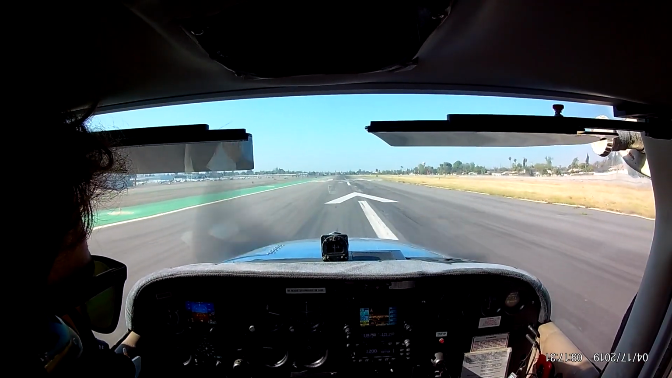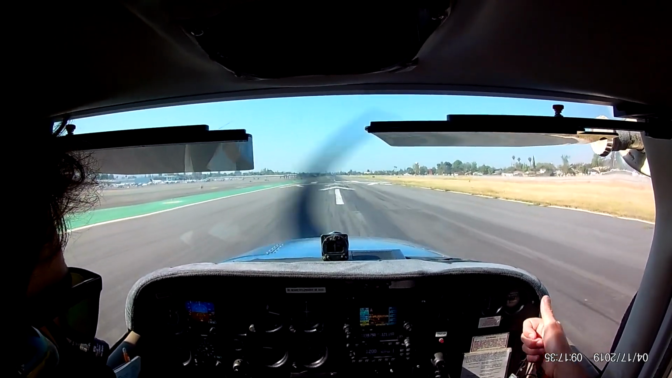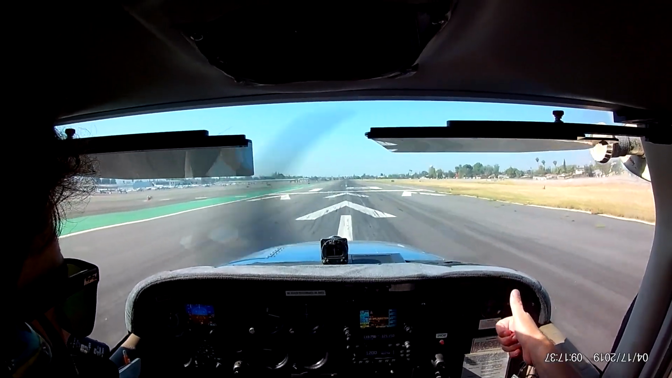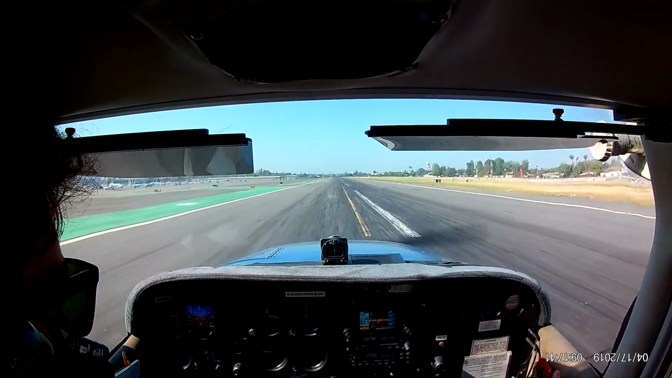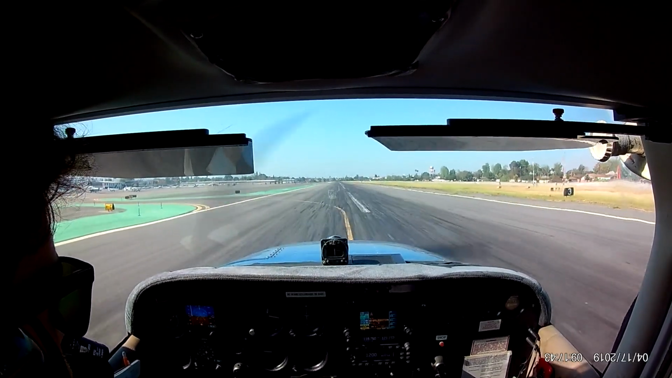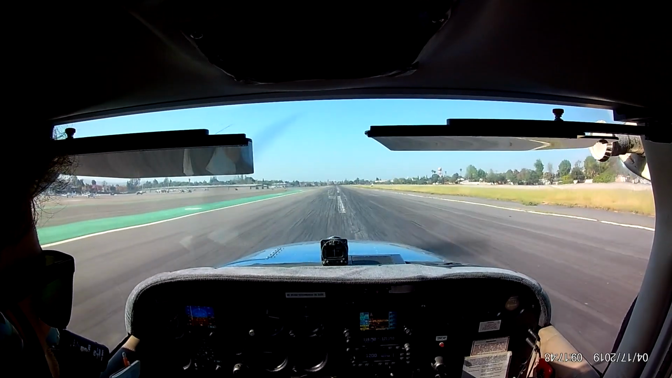Full power. Okay, good. And all the way in with your right hand. And then just put your thumb on the back of it, and that's holding it in. Good. A little more right rudder to keep us centered. Pull back on the yoke just a little bit. There we go. And then just hold that and it should fly off the runway. Pull back a little more, a little more.